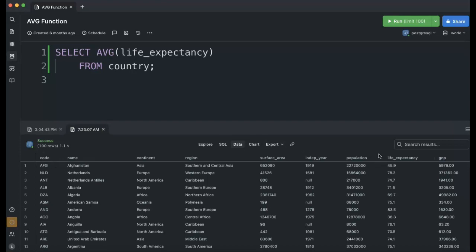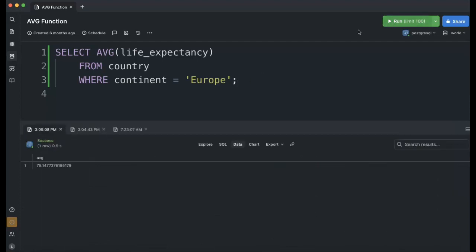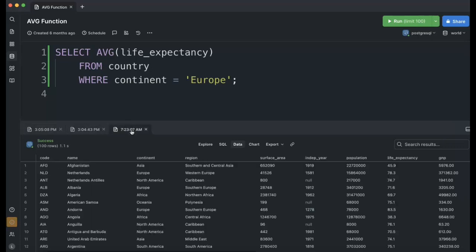Let's say we wanted to use a where clause to just look at the life expectancy where the continent is Europe. So average life expectancy in Europe. So here we'll just simply add where continent equals Europe. And I have another video on the where clause if you want to check that out, see how you use it. So here we see that the average life expectancy in Europe is 75.